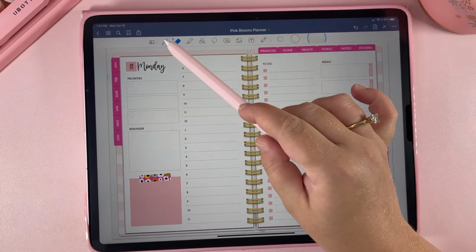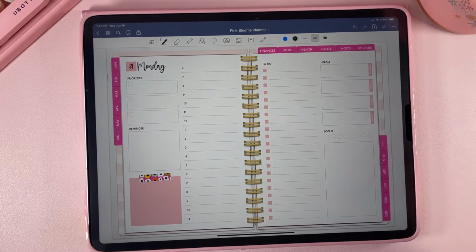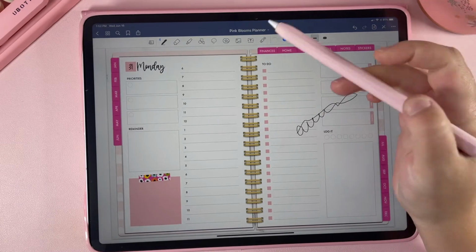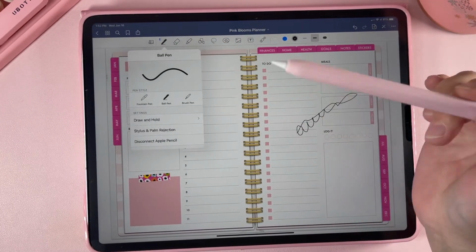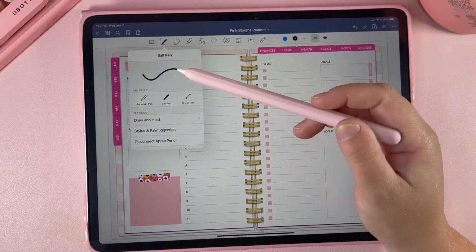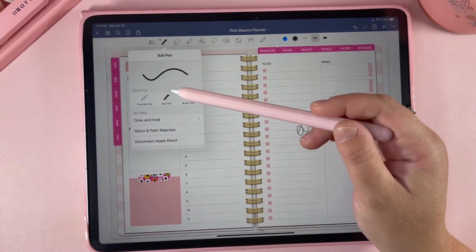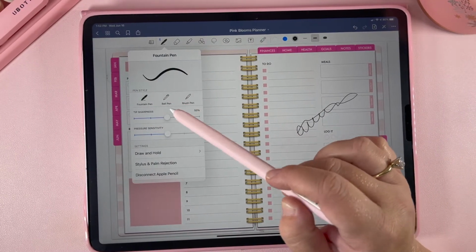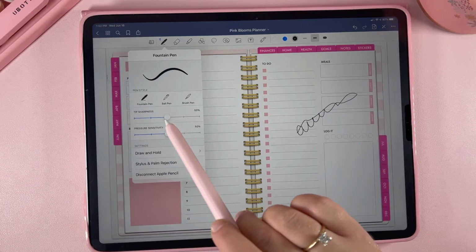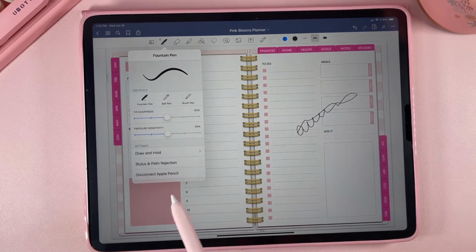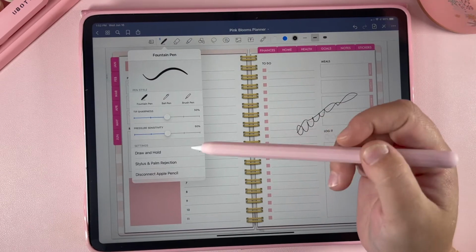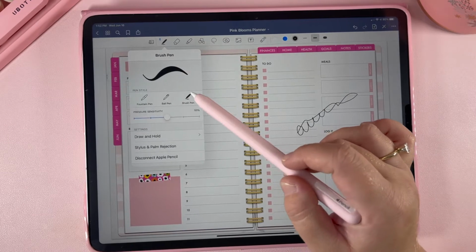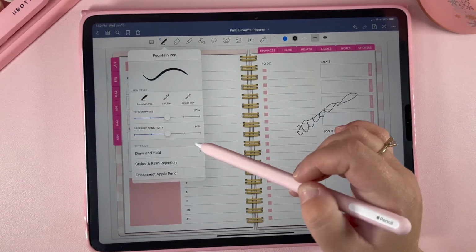Now, the second tool right here is your pen tool. Whenever you use a stylus or an Apple Pencil, you can write on your iPad with the pen tool, but there's a lot of different things that you can do with it. If you double click on it, it will open up the pen box, and you can change it from a fountain pen, a ball pen, or a brush pen. And whenever you choose the pen type, you can change the sharpness and the pressure sensitivity of that pen. I usually use the ball pen. It's the one that I like, but you can also use a brush pen. There's a lot of different options.